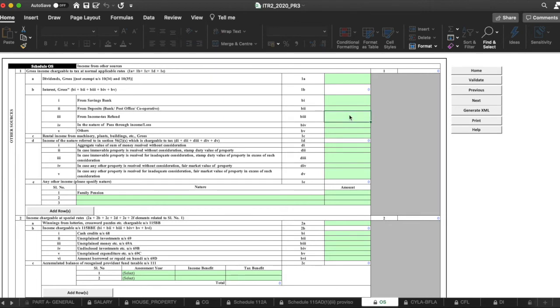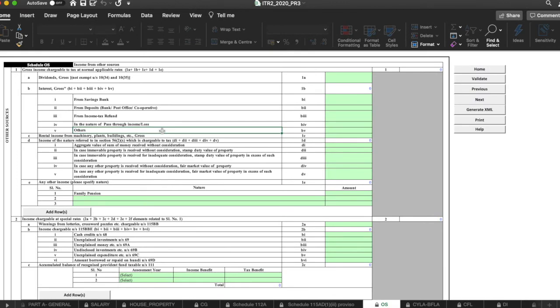And if you got any income tax refund interest, or any other interest other than from the post office, bank or cooperative society, then you have to mention it here. For savings bank, I am putting 12,000. Then from deposit, 50,000. Income tax refund interest, there is nothing. In others, say you got interest from some other bond or something, then mention that as well here.